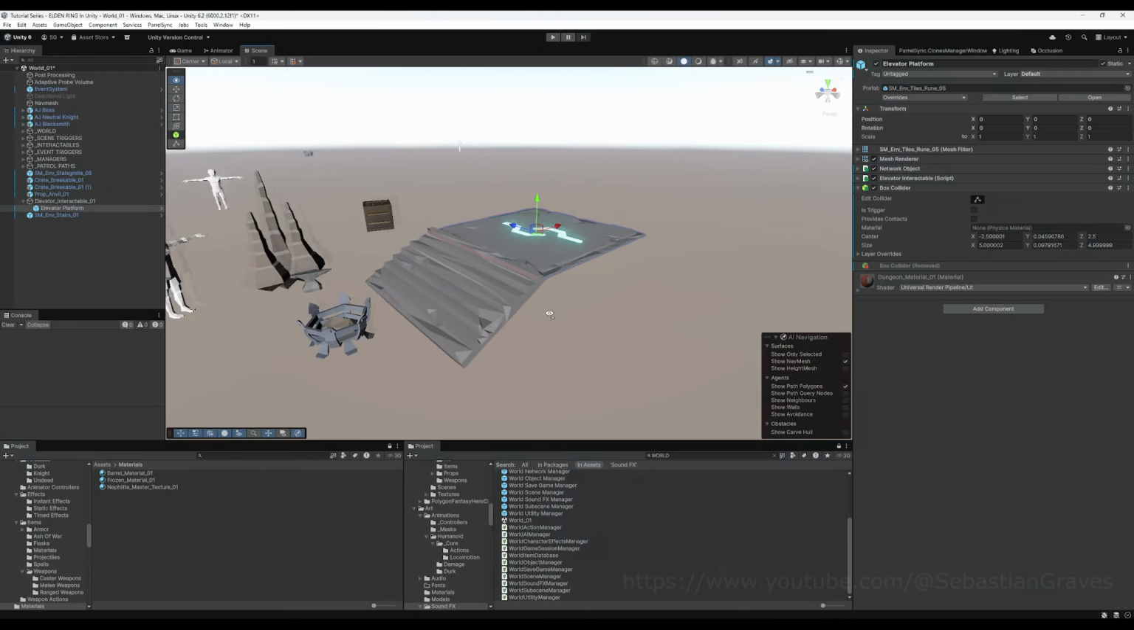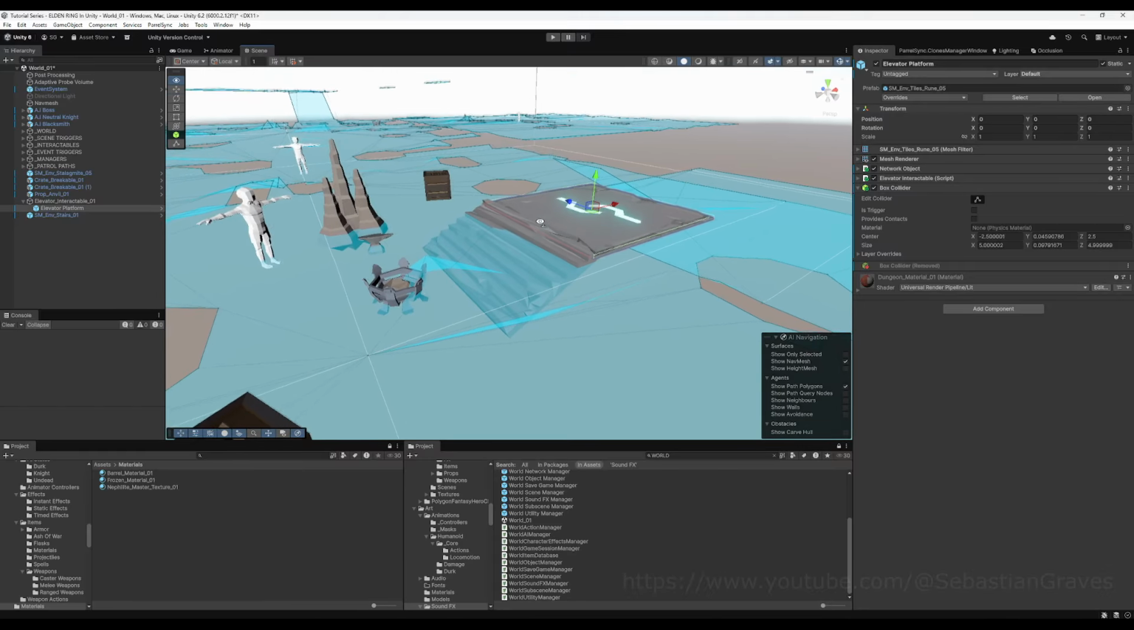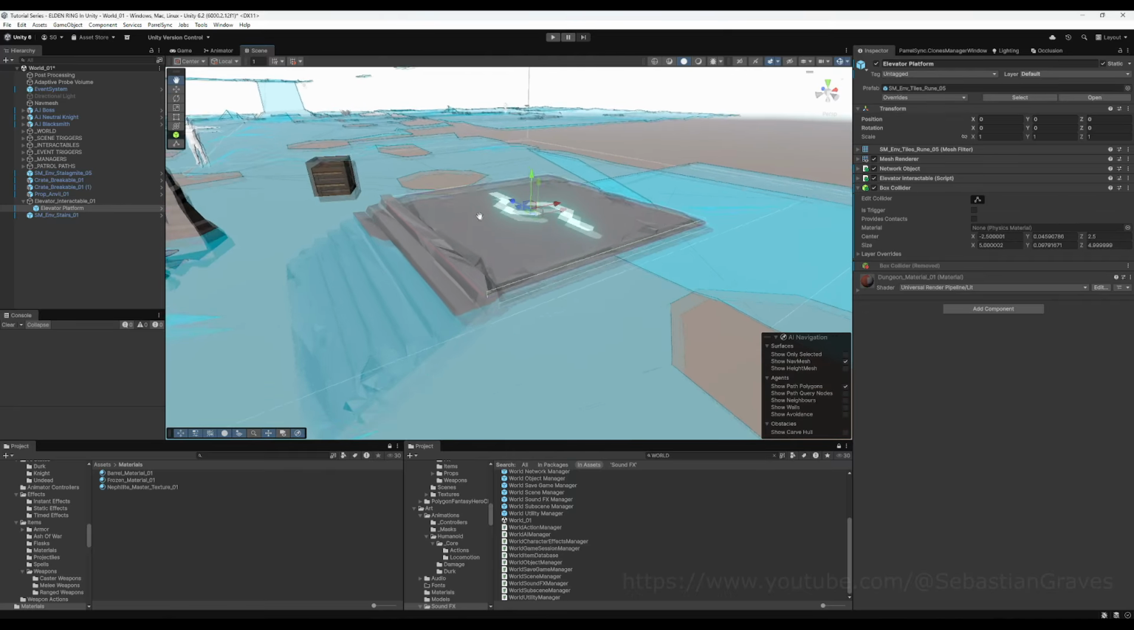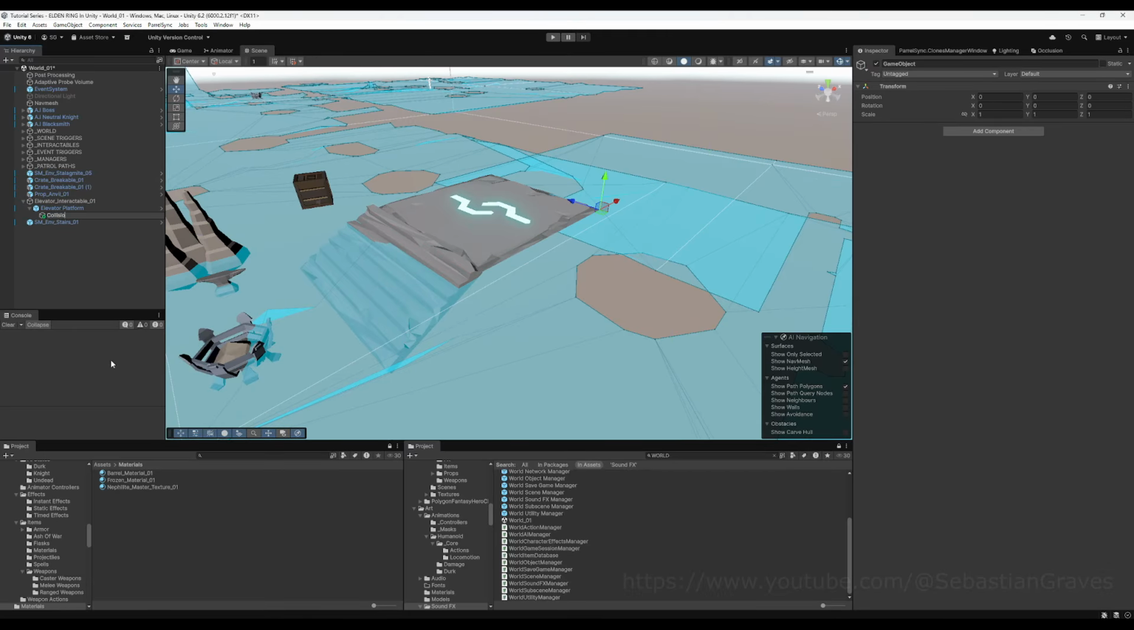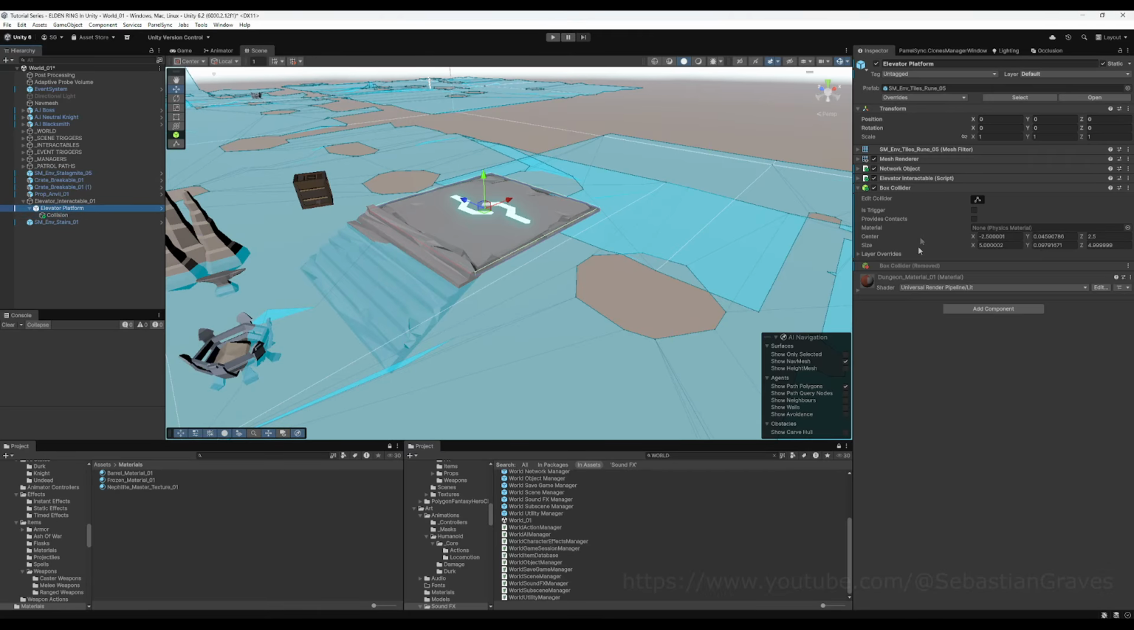Hello guys, I am here in my scene view, and I have my elevator little interactable thing here. You can see this little collision box is my collider, but I'm going to create a new empty game object as a child of the elevator platform. I'm going to call it collision. I'm going to copy this box collider and paste it here.